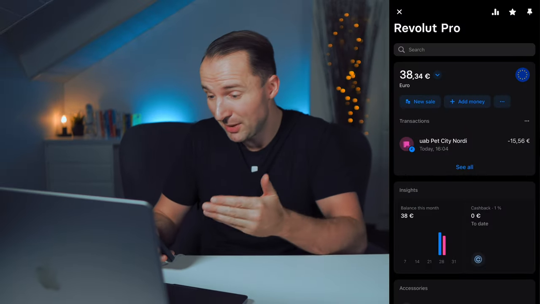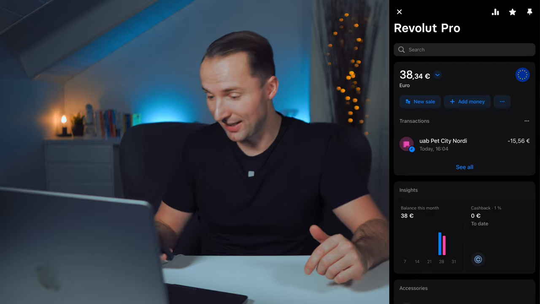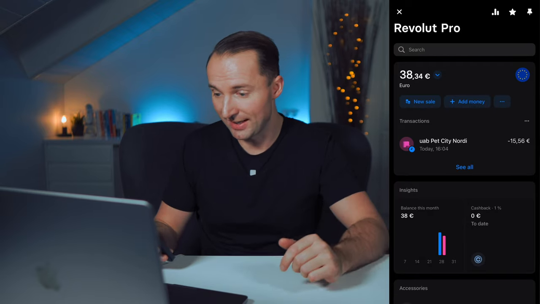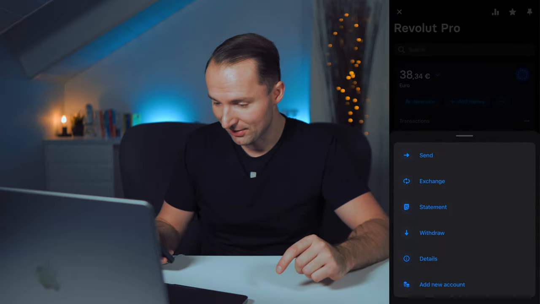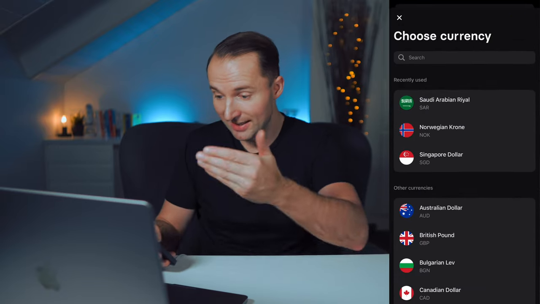So yeah, once you're up and running, it's pretty much similar to your normal Revolut account. As you can see over here, you see your account balance and how much you have left. I could obviously easily, if I click on the three buttons over here, add a new account in a different currency.